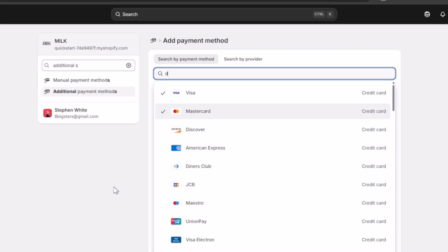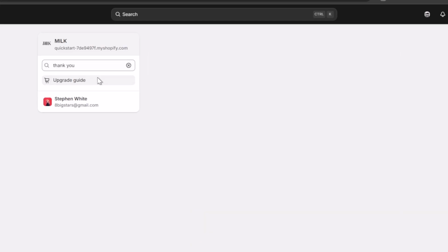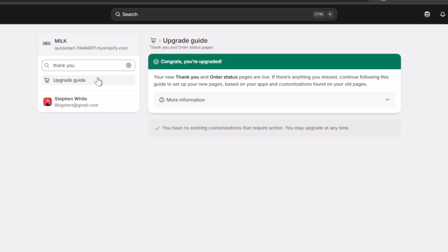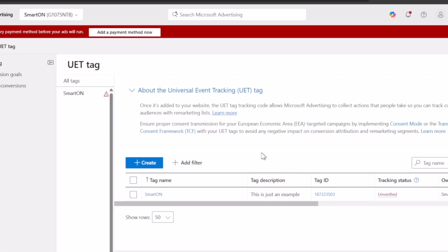This code runs only on the thank you order status page that appears here, and the thank you or the upgrade guide. So paste the conversion event code here. We must pass Shopify dynamic variables into the Microsoft tag to track the revenue and the order ID. So this one has now been upgraded. I'm going to head back to the text. I hit done, and you're good to go.